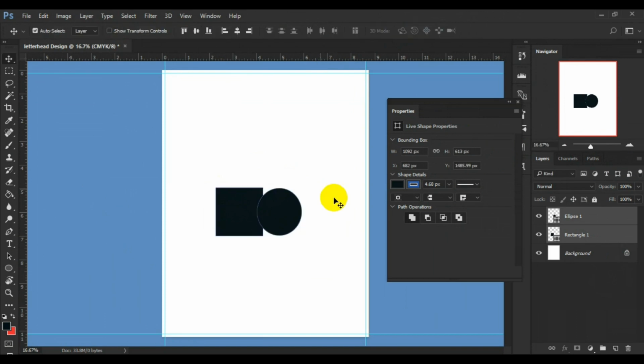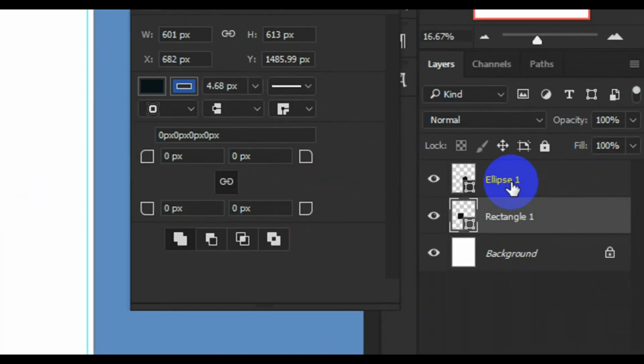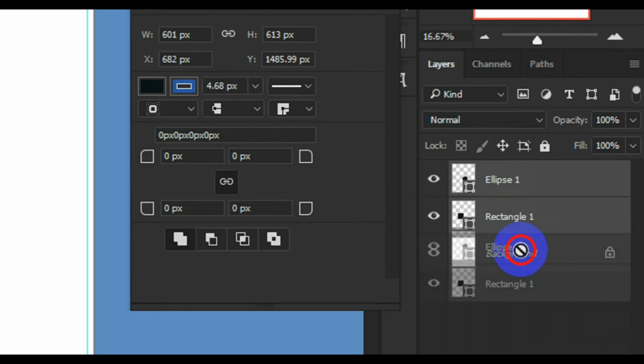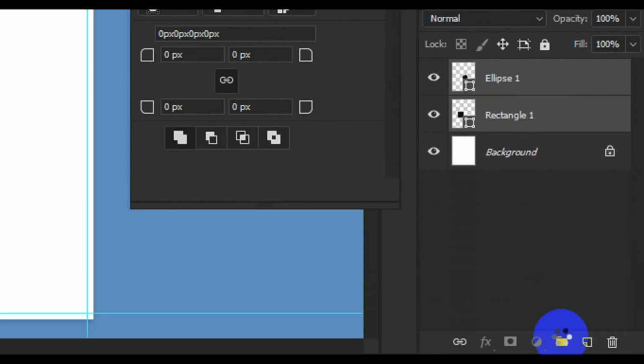Now, let's say for instance, we want to have these two layers in a single group, right? So you have to click on the first layer, then press down the shift key on your keyboard and click on the second layer. Now, there are many ways by which you can group layers together. One of the ways is to press Ctrl J on your keyboard. The second way is to drag down and take it below here and put it in a group here.